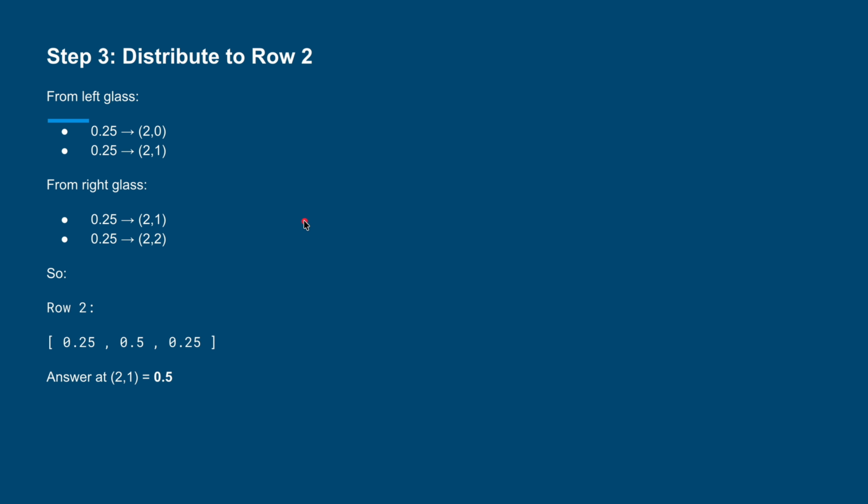Similarly, if we come from the left glass, we keep going, like 0.5 to 2 it will go, and there will be two children. For the right glass, 1 will be there, two children will be there. So if we go to row 2, it will have 0.25, 0.5, 0.25, right, like that. And so the total answer at 1 is 0.5.